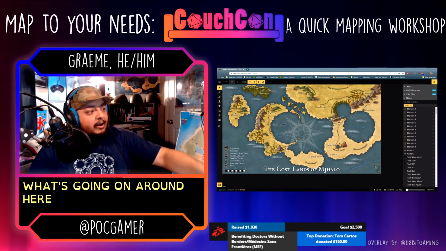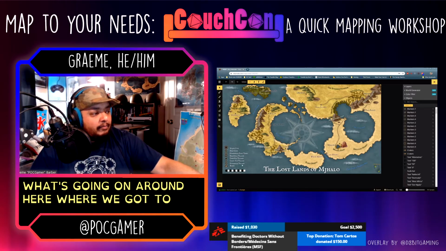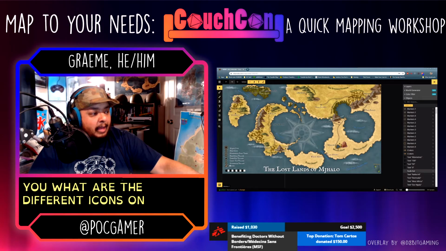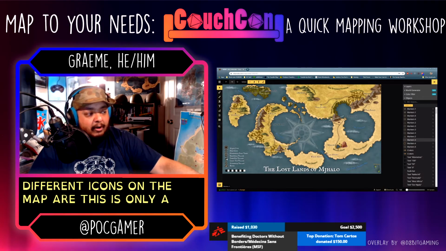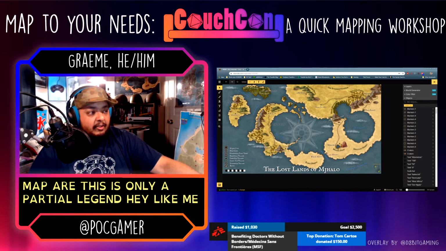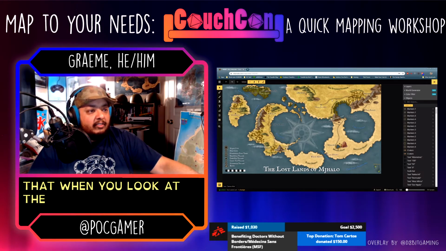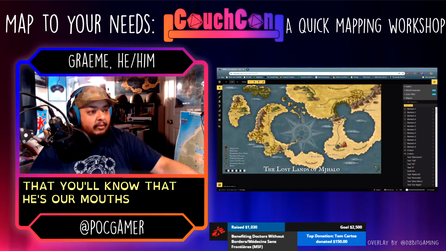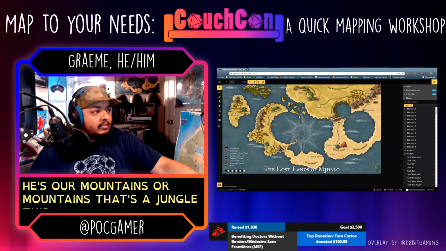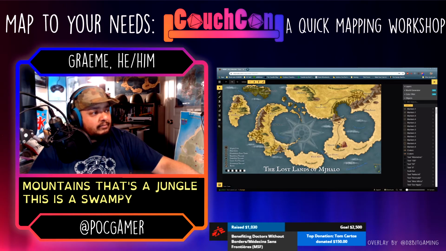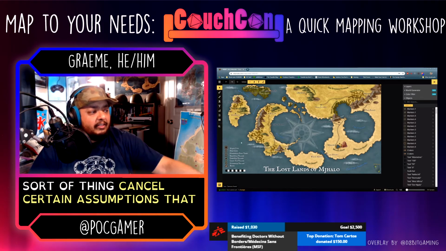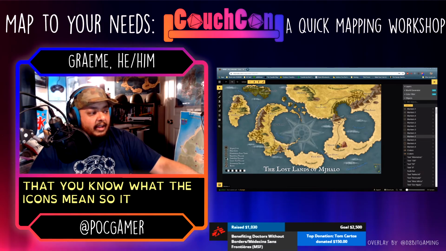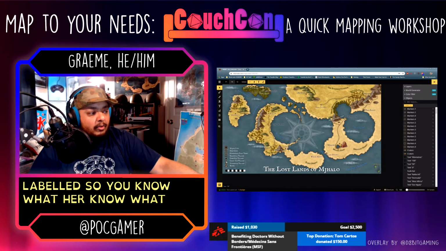Finishing off strong here. What have we got here? Well, here we have a map key or a legend. This tells you what the different icons on the map are. This is only a partial legend. Like many others, I'm assuming that when you look at certain things on my map, you know what they are. That you'll know that these are mountains. That's a jungle. This is a swampy area. All that sort of thing. So certain assumptions are built into this map. However, I'm not assuming that you know what the icons mean. So each one of the icons has been labeled so you know what's going on.